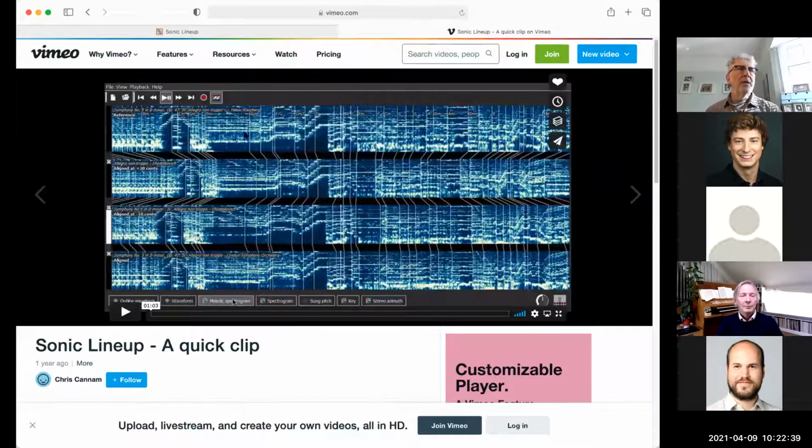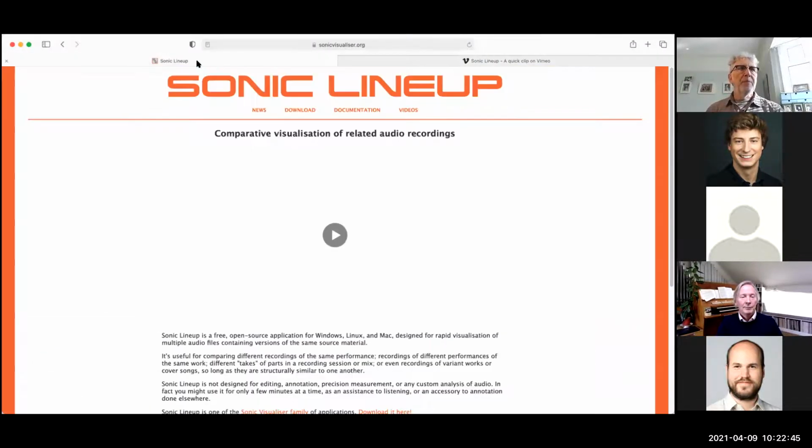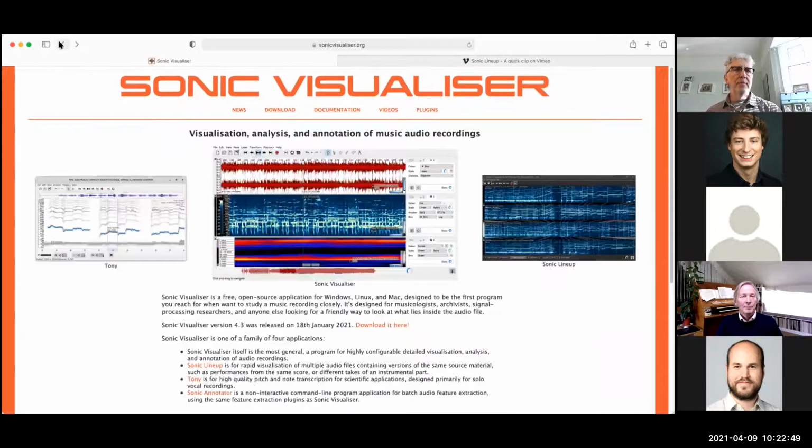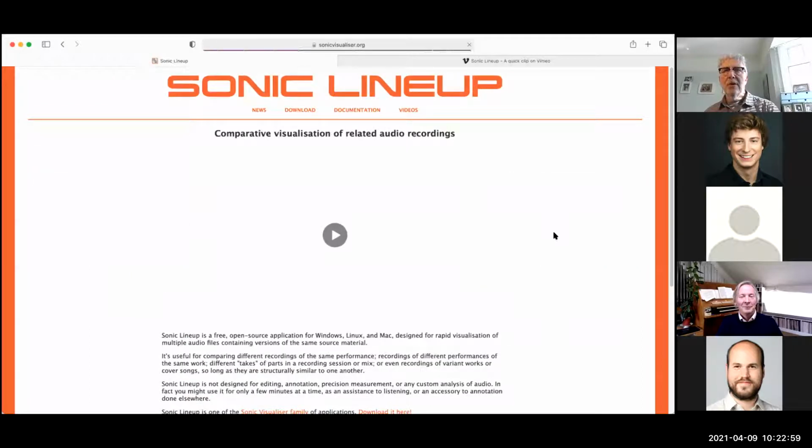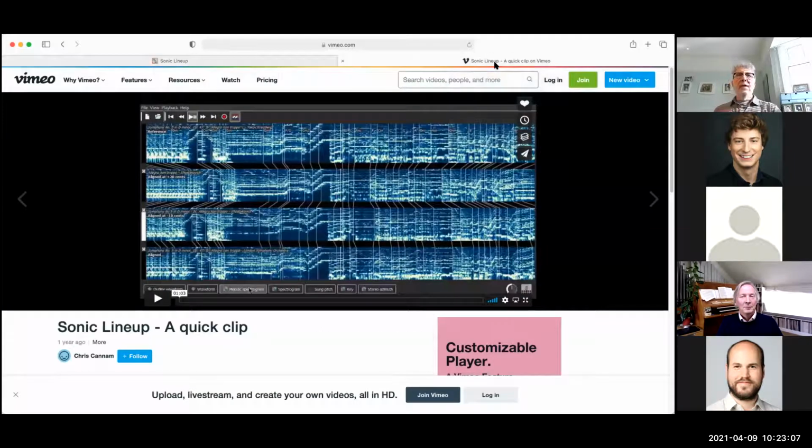Hopefully you can see the browser window. I can make it a bit bigger, I think. There we go. Here is the Sonic Lineup page. So this is the Sonic Visualiser download page. I guess you know more about this than I do, because I'm not a big user. But here is Sonic Lineup. If you click through, you get this empty thing, which confused me a lot yesterday when I thought I knew where the video was. But in fact, the video is on Vimeo.